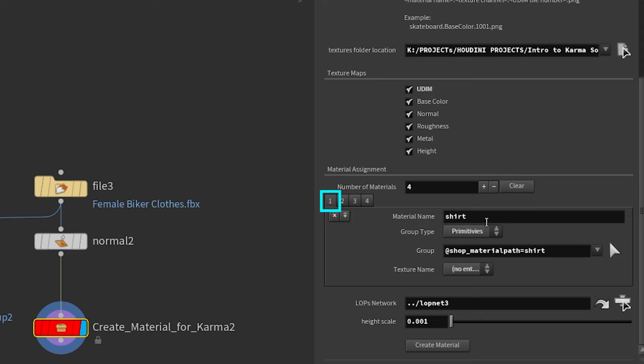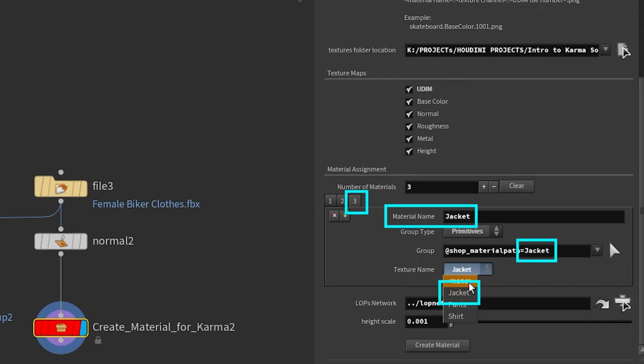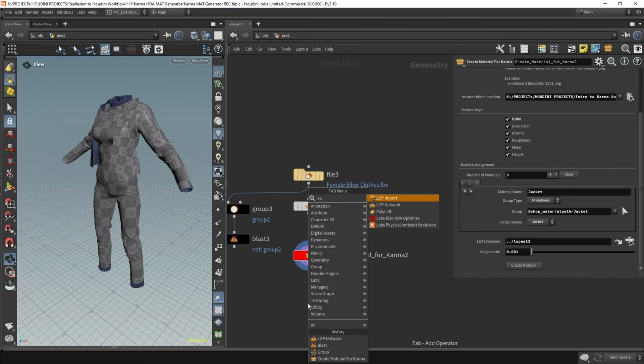So the first one here, we have shirt and we have shirt. So let's just go shirt. Second one, pants, pants, pants. So this one was okay. Third one, jacket 2, jacket 2. Well, we don't even have a jacket 2. We can just close this and erase it. The third one, jacket, jacket, and jacket. Okay. Let's drop down a LOP net.